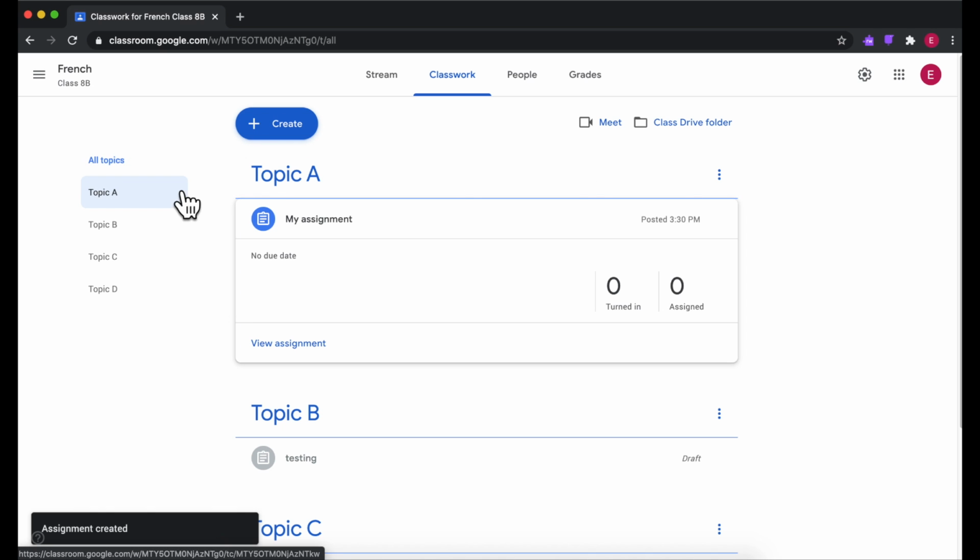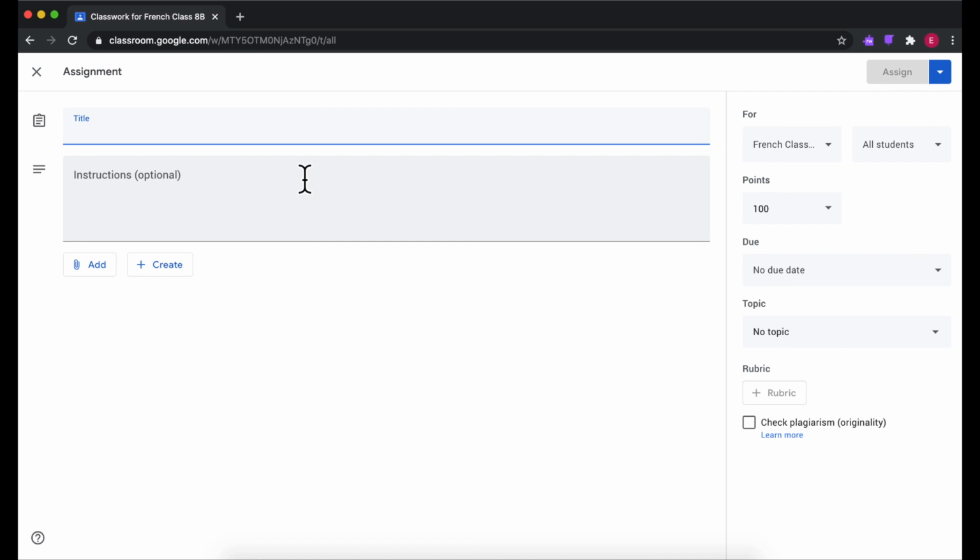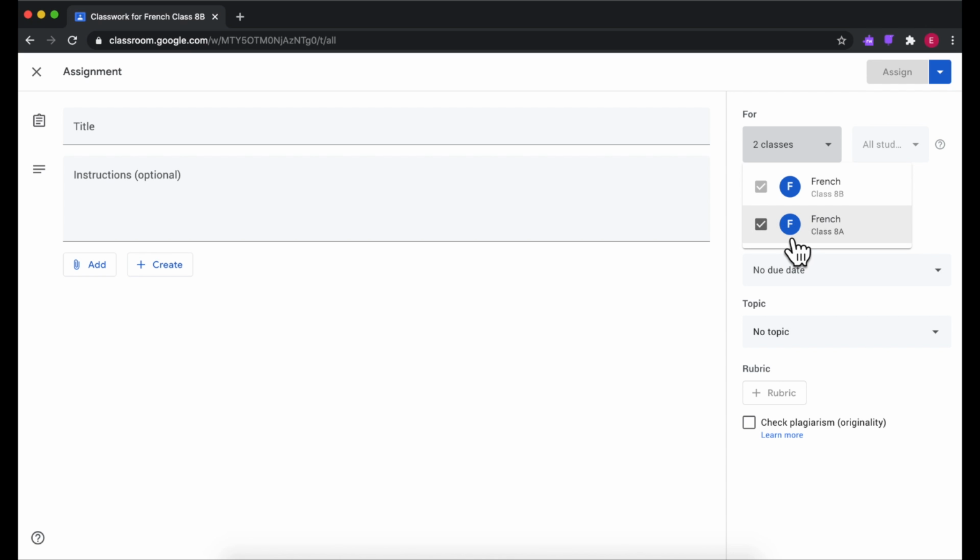Now, once you have all of your sections set up that you need, and in the future you're adding a new assignment and you need to go into every class, you can create an assignment. And right here, you can check off that this new assignment should show up in all of your sections or whichever one's needed.